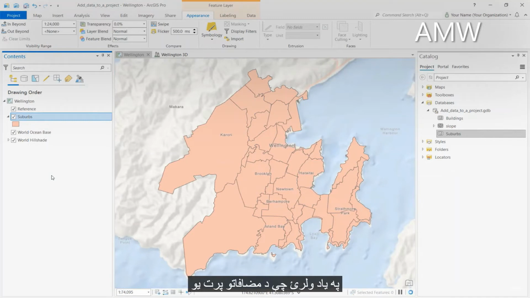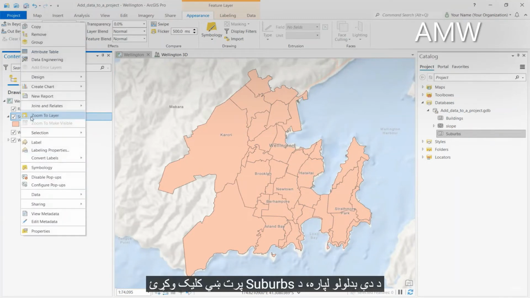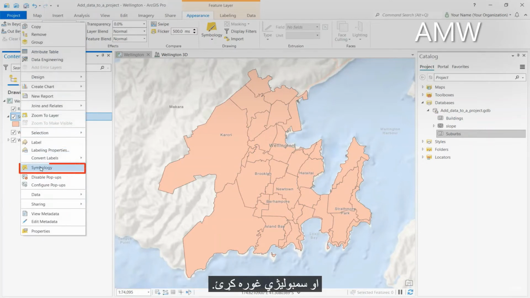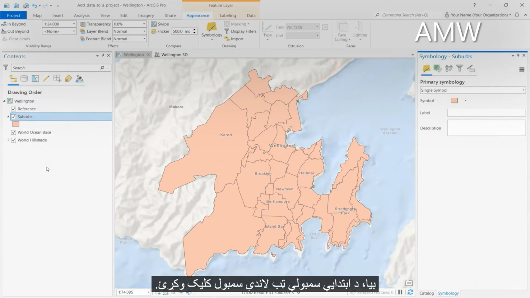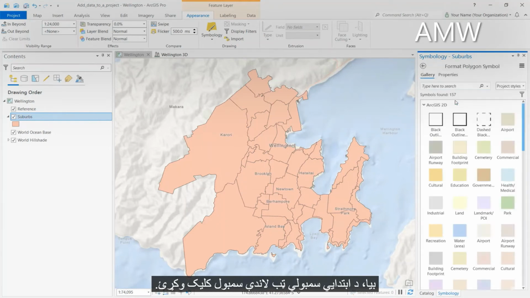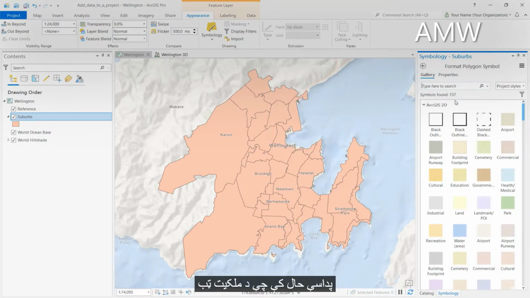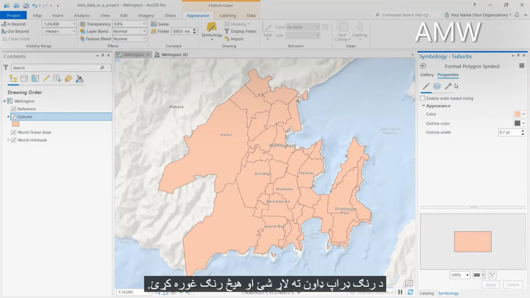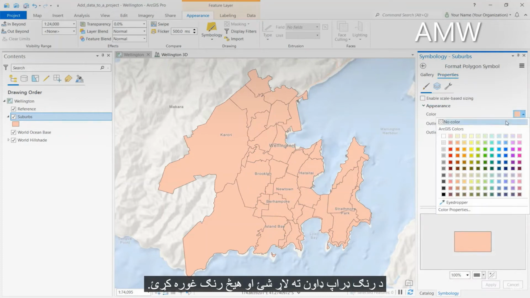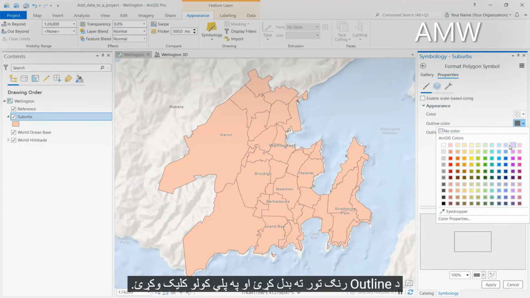Notice that the suburbs layer has a solid color that prevents you from seeing the base map underneath it. To change this, right-click the suburbs layer and select Symbology. Next, click the symbol under the Primary Symbology tab. The pane changes to show symbol formatting options. The Gallery tab lets you choose predefined symbols, while the Properties tab lets you change symbol properties. Click on the Properties tab. Go to the Color dropdown and select No Color. Change the outline color to black and click Apply.